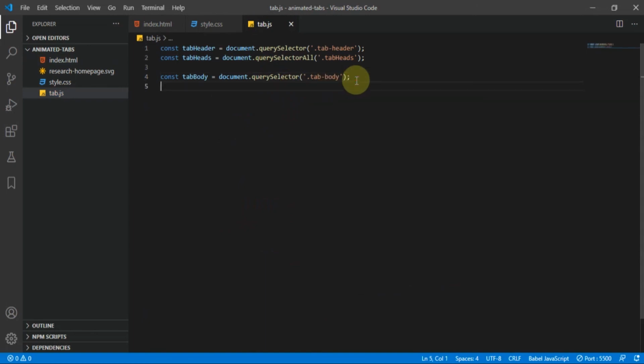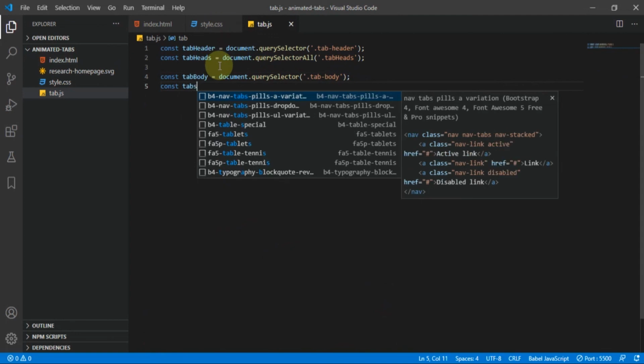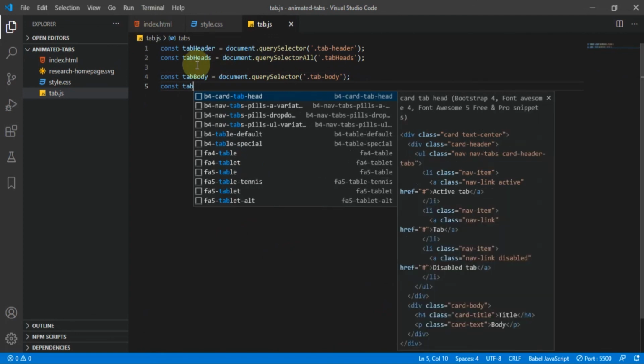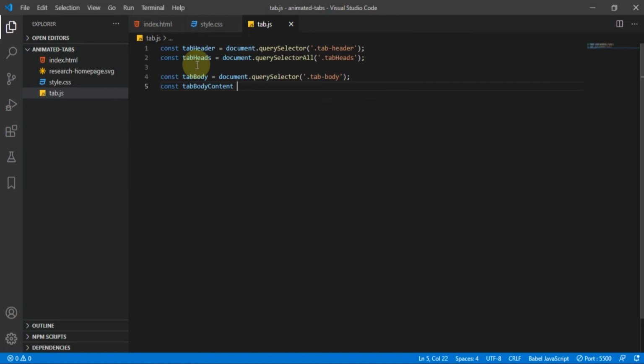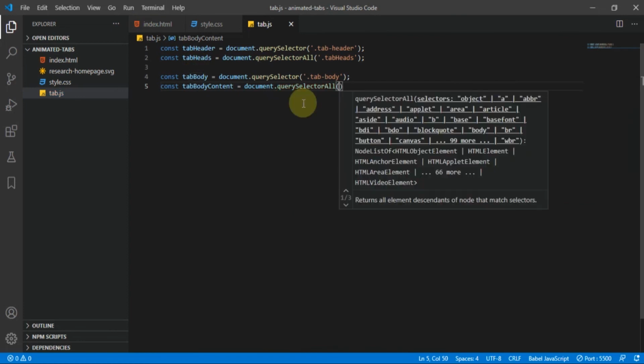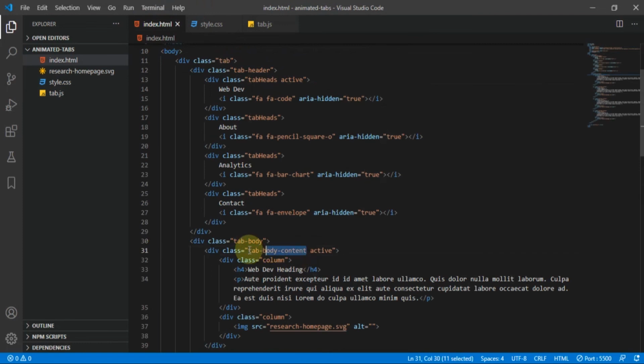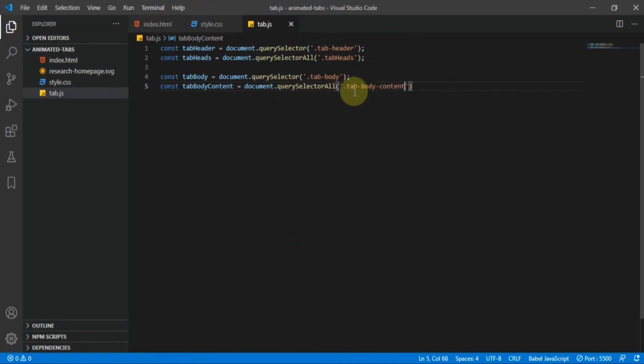Okay, we have that. Then the next thing is const, let's use tab body content equals document dot querySelectorAll. So I'm going to copy the class also from here. Okay, so let's console dot log and let's see what that gives us.